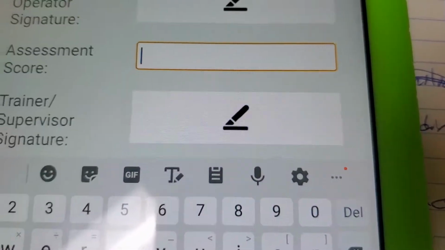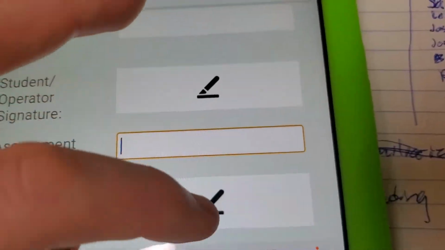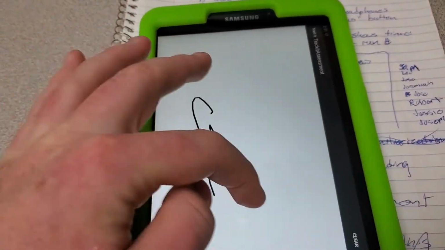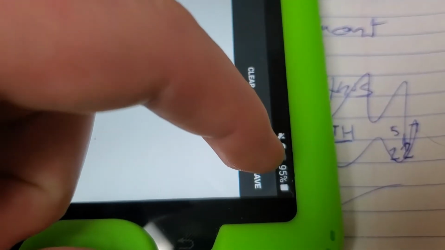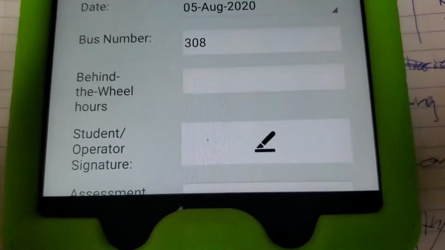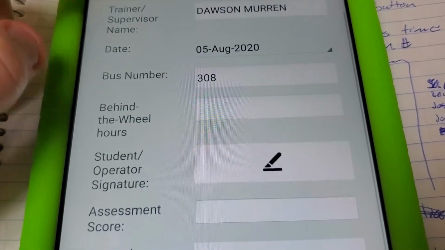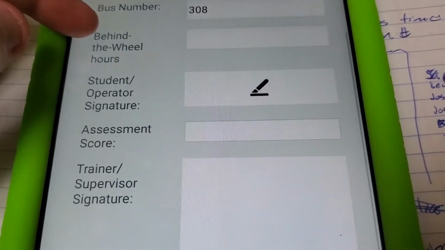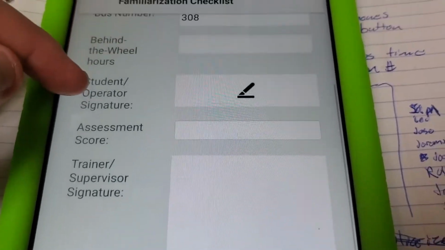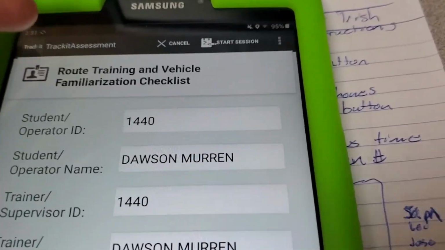So let's go ahead and do our supervisor signature, if it lets me. Okay, and I'll just sign whatever. Then we're going to hit save, and after you press save, it'll take you back to the screen that has the information you need to fill out. Once again, our behind the wheel hours are empty, our assessment score is empty, and the operator signature is empty because you're going to save those towards the end.